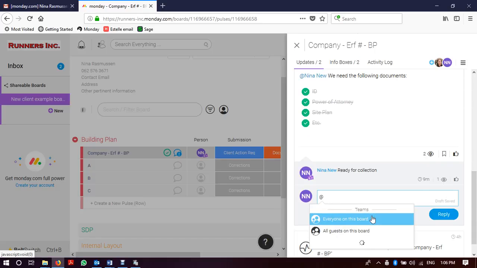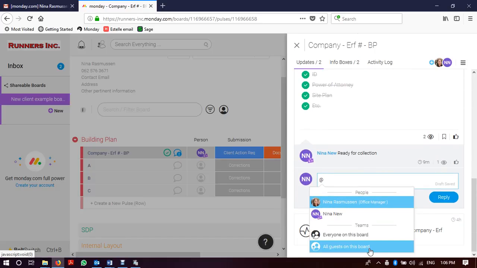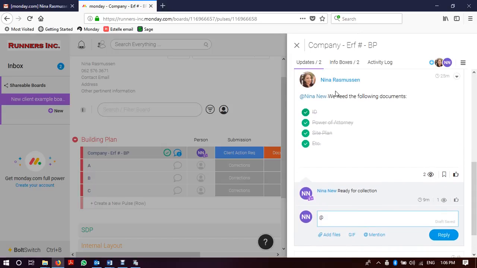Say mention, and you can find a list of everybody on the board, and you can mention them, and they will get a specific notification. So we would tell you these are the documents we need. They are, and we would put them in a checklist like so.